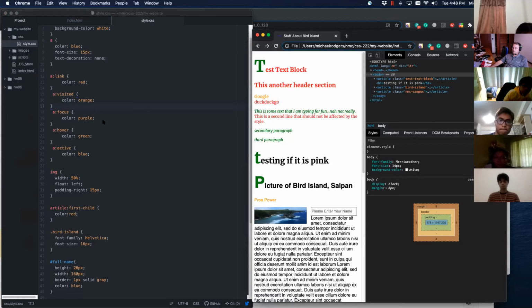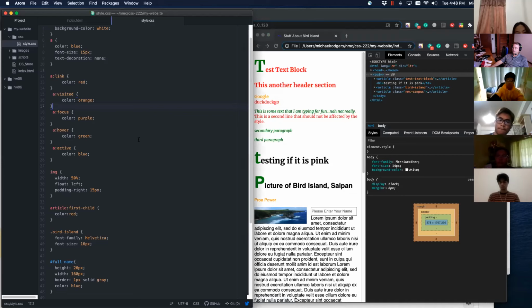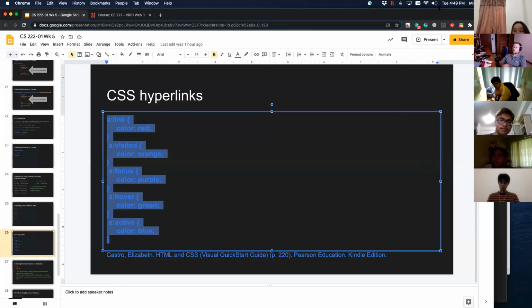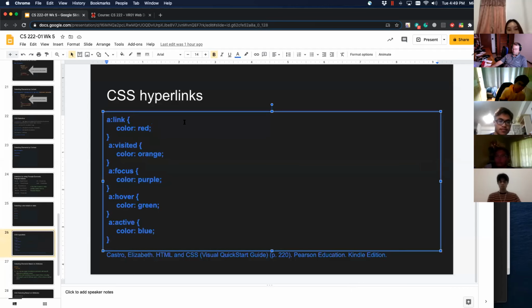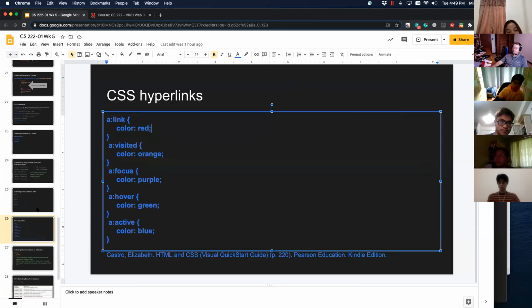Let's see. Focus, I believe, is when you click on it. Yep. When you click on it, I'm holding down the mouse right now, it changes it to blue. And then, of course, active is blue. And we're not really testing for that right there. All right, any questions so far with your links? Any questions?